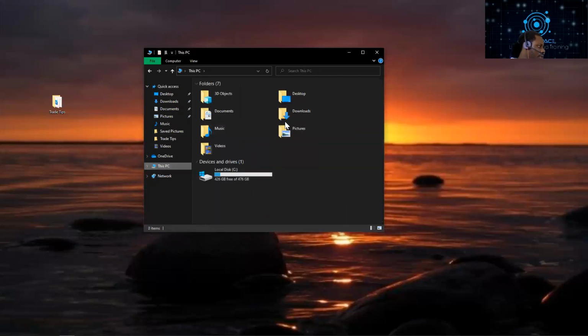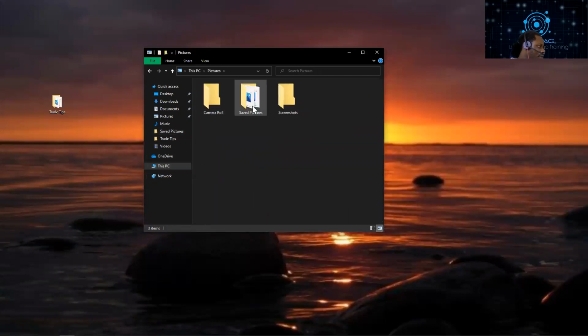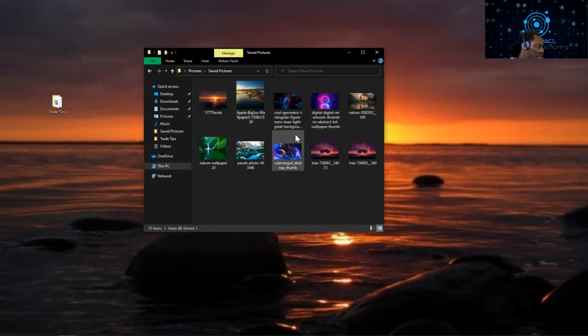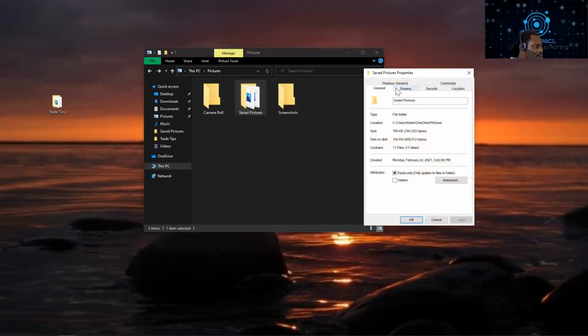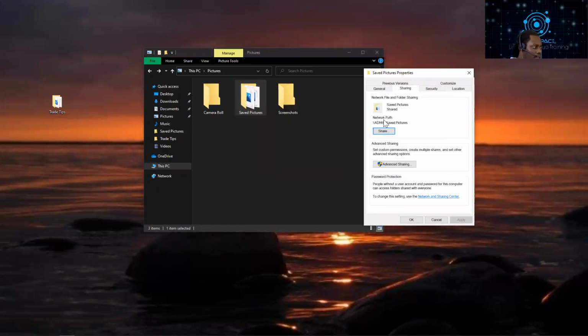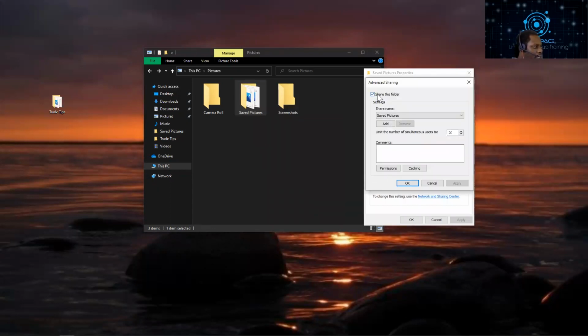If I go in here, I go to pictures, and this was the folder that I shared. So if you see in here, these are all the stuff that I showed you guys from the other computer. For me to know that this folder is being shared with other people, I can right click on it, go to properties. You go to sharing, and I go to advanced sharing. You see how this one is checked? It's checked here.